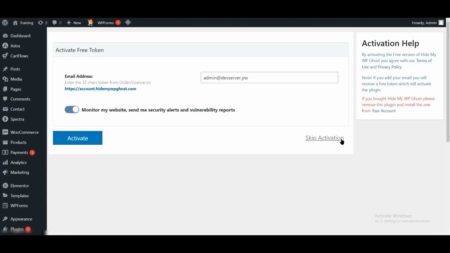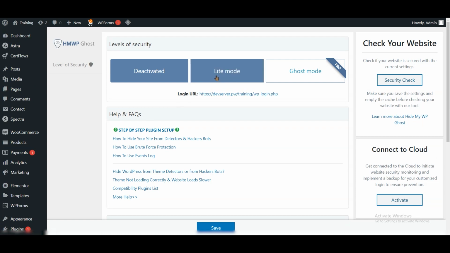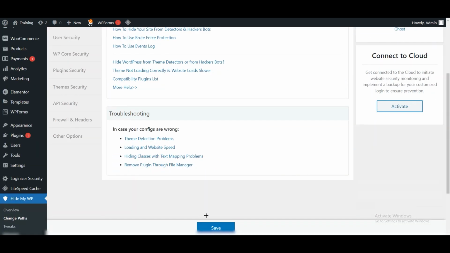After that, just skip activation. Here you can see that we have secure WP path. Just click on activate feature. After that, click on light mode, click on continue and click on save.